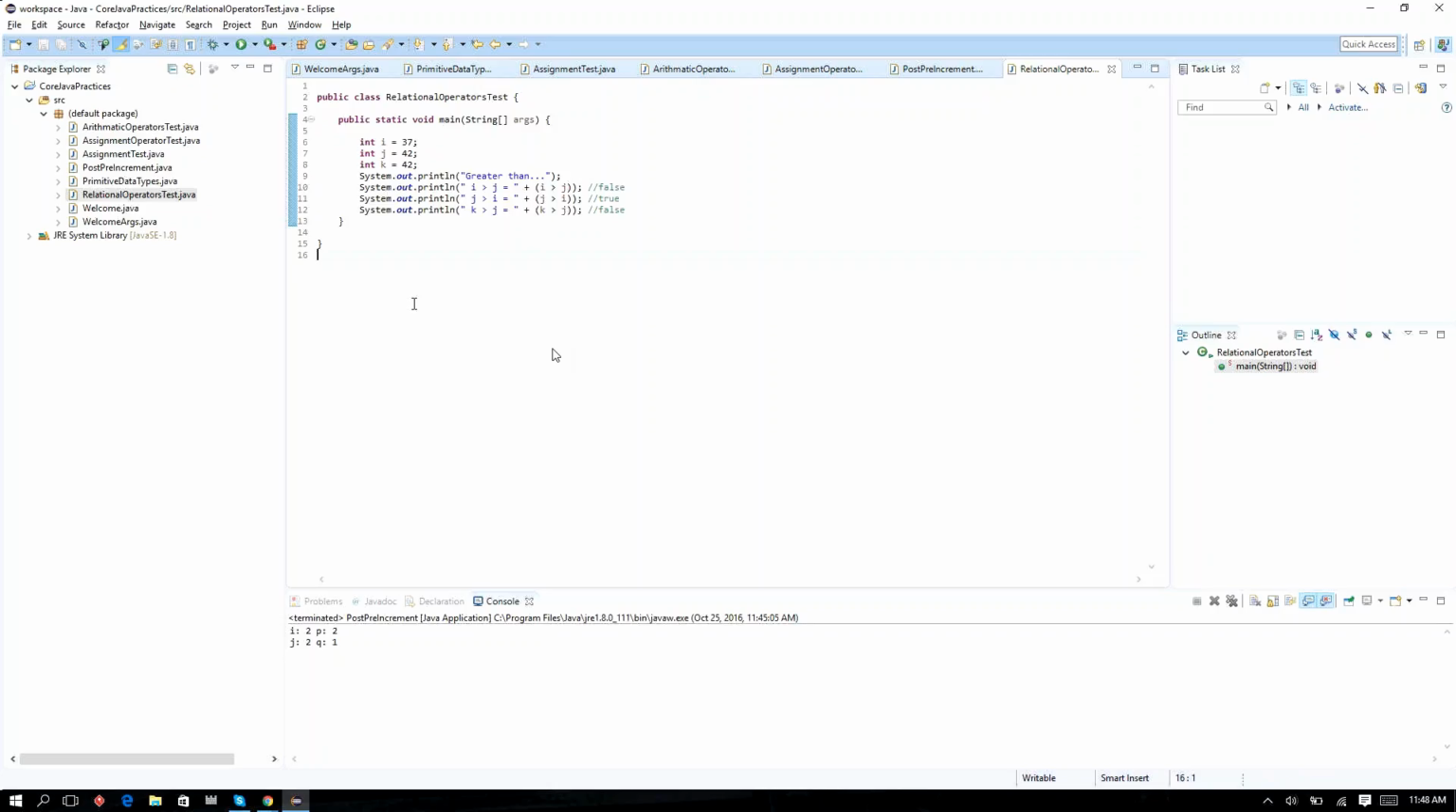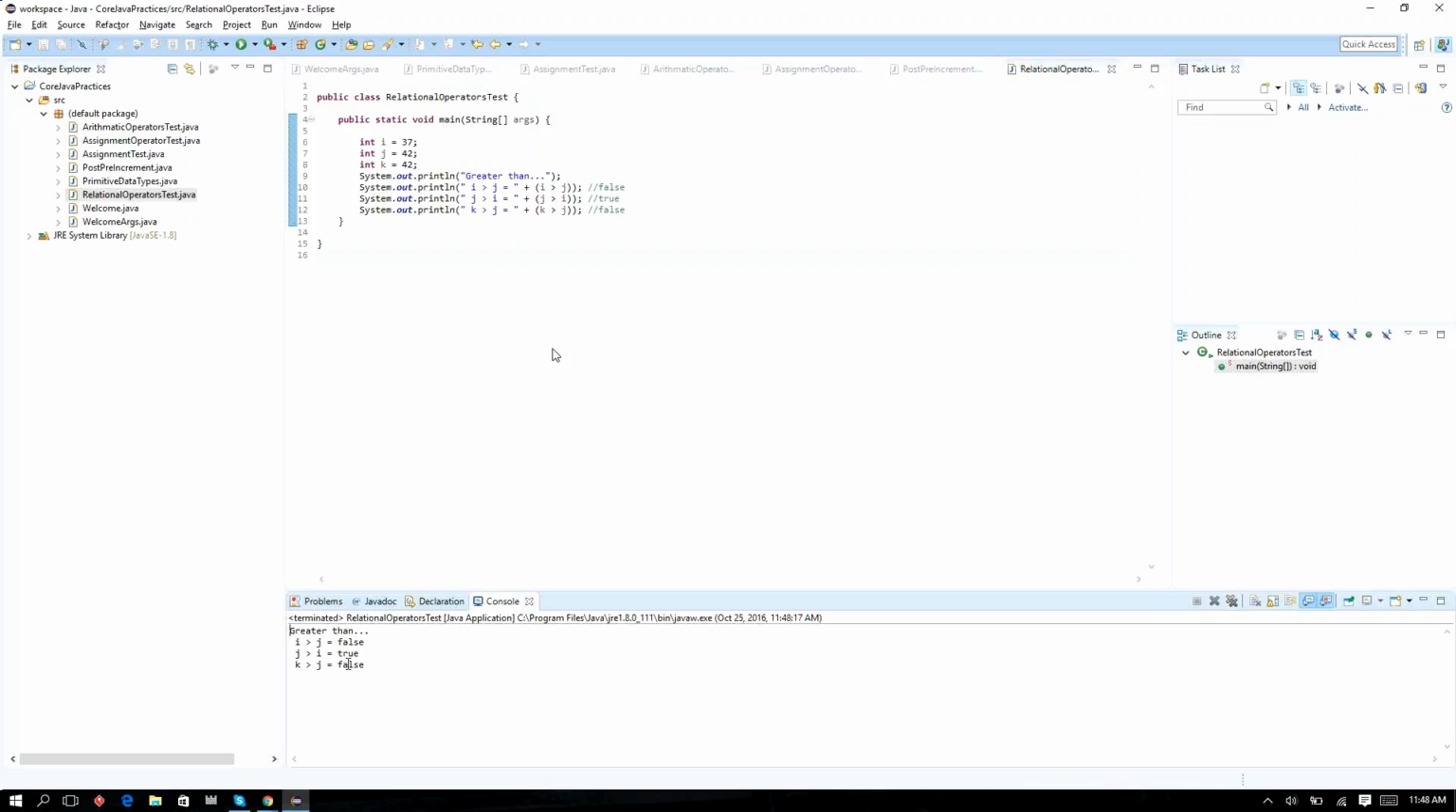Then k greater than j, no, they both are equal. 42 is not greater than 42, hence it returns false. Check that, run that, verify that. There you go. So you can see the results as you mentioned in the comments. Comments are nothing but expected values. We just kept them there for our quick verification.